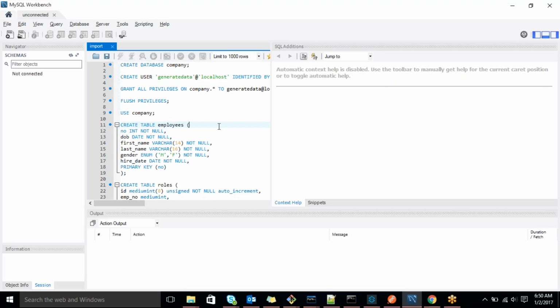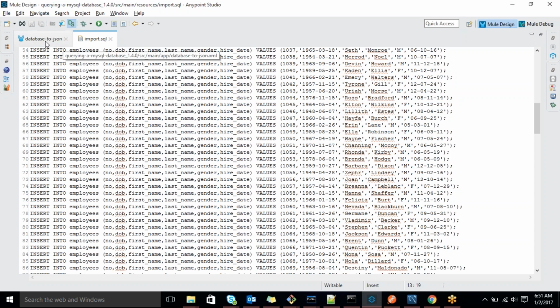But generally, in a real-time environment, you don't need to touch the backend. Somebody else will take care of it. They will create the tables, the users and all. So we need to get the information from them, and work only on the Mule side, not the backend side. You are clear on that? Okay.